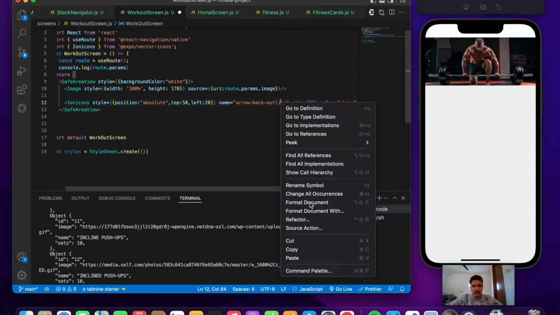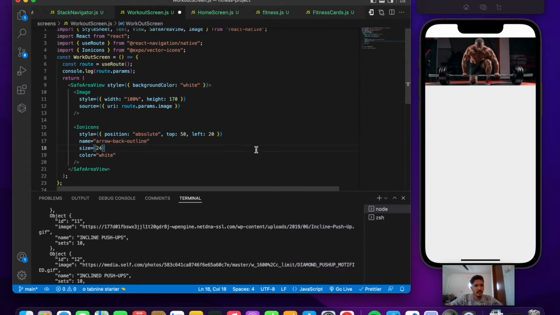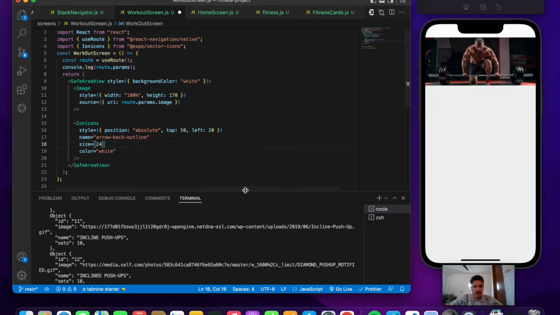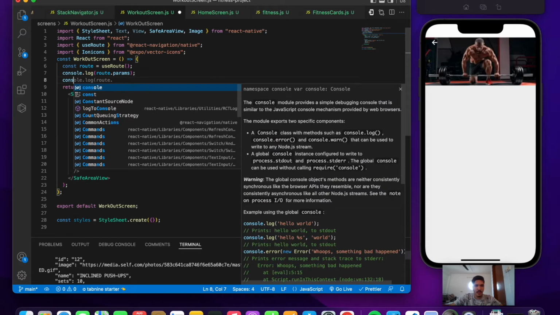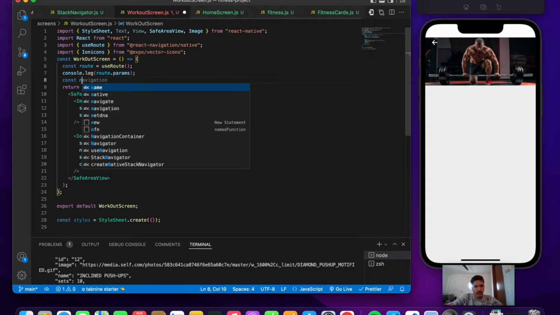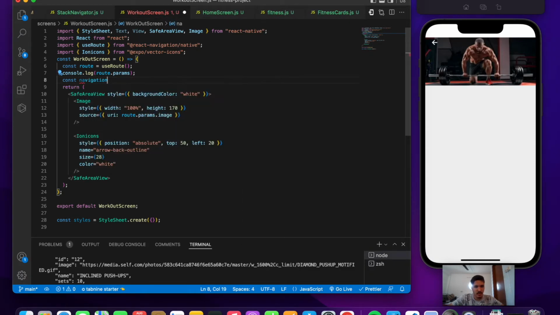All right, so let's give a format once. Yeah, save the file. Yeah, so you can see that back icon coming. So let's increase the size a bit to 28. All right, so let us also initialize the navigation over here. So on press of the back icon, we should be able to navigate to the previous screen back.